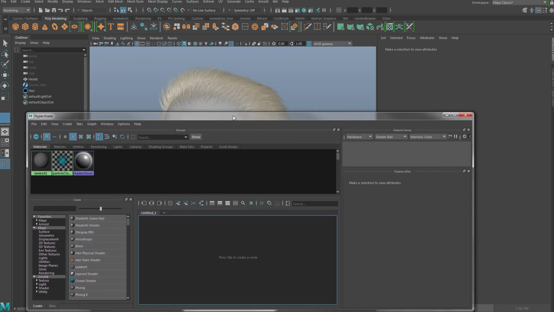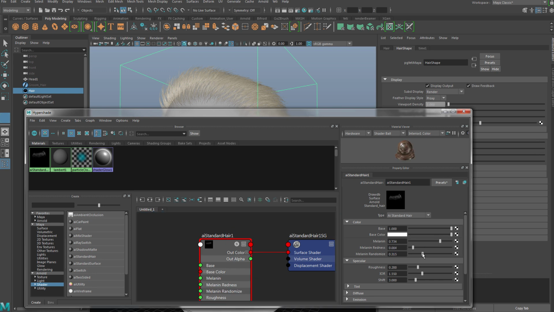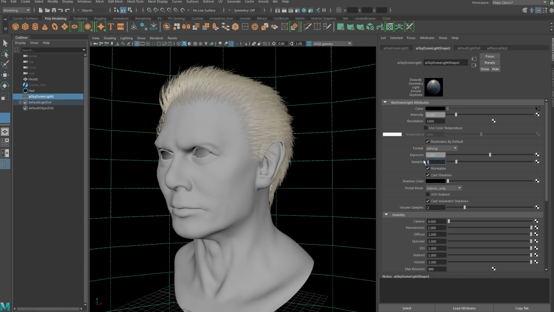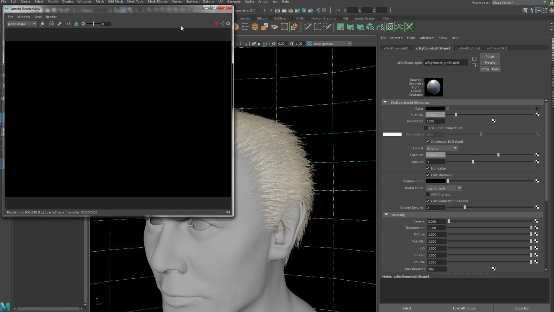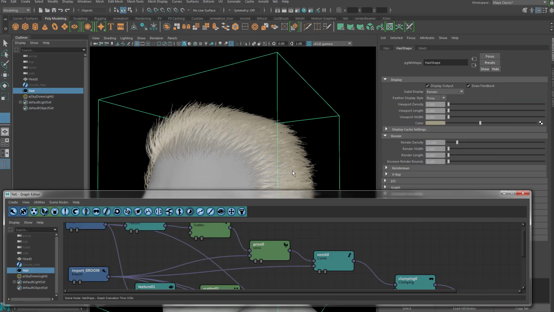Now it's time for creating an AI standard hair shader, connecting it to your main Yeti node, and test render as you keep adjusting your work. Here I'm adding a width node.